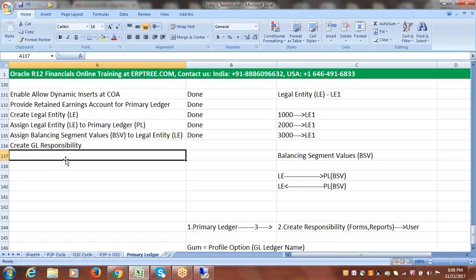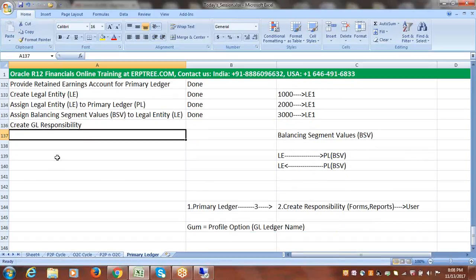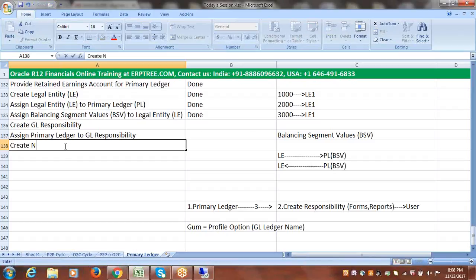Anyone? Assigning the primary ledger to the responsibility. Yes. Assign the primary ledger to, say, the GL responsibility, since we are taking the GL responsibility as the example. Okay, done. We'll assign. After that, we'll create our own user. Create a new user.